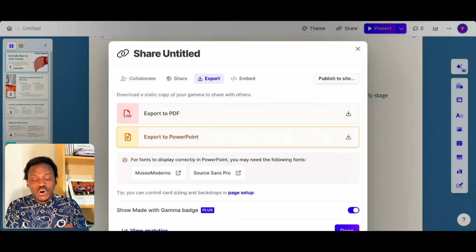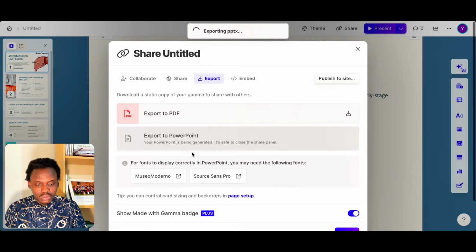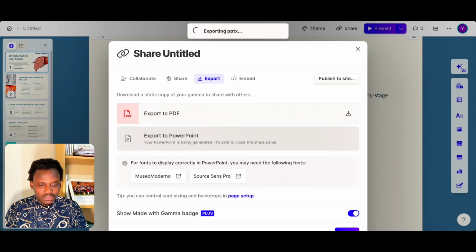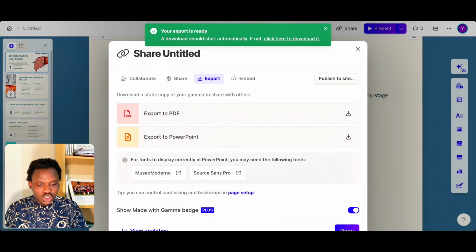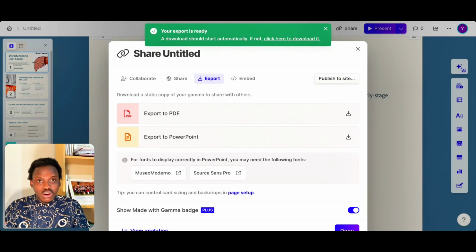So once you click on export to PowerPoint, it's already exporting in my own case. So now it has been downloaded onto my laptop. So now I'll be showing you other things that you can do on your PowerPoint presentation to improve the quality.